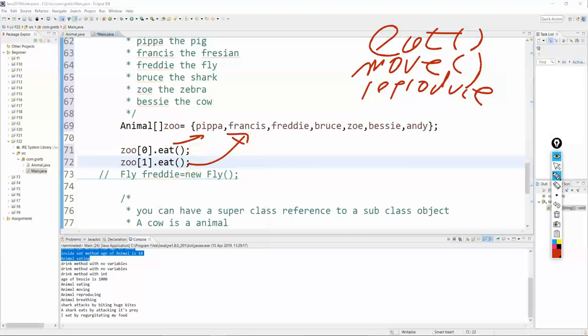Now, what it does is it goes to its own class. It looks for an eat method in its own class. There is no eat method in the Frisian class. There is an eat method in the Cow class. So that is going to print off "I am a cow eating."